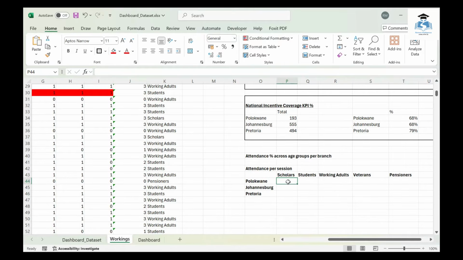So remember, for us to have the attendance per session for the age groups, what we want is to determine the sum of scholars under Polokwane branch. Since we have got two criteria that we would want to introduce, you use the SUMIFS.